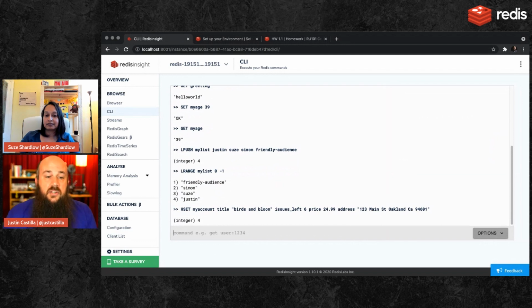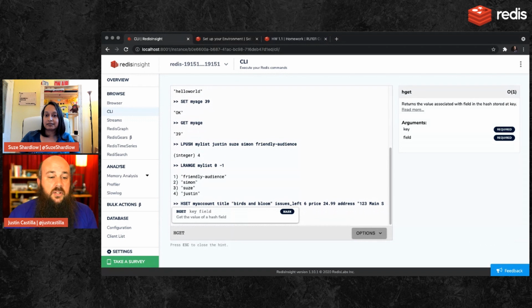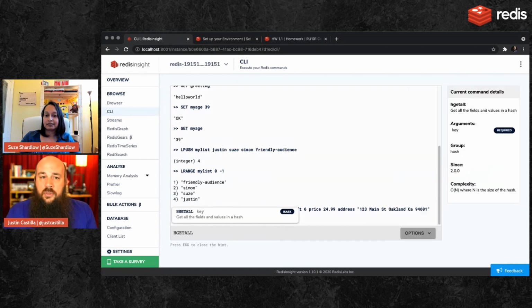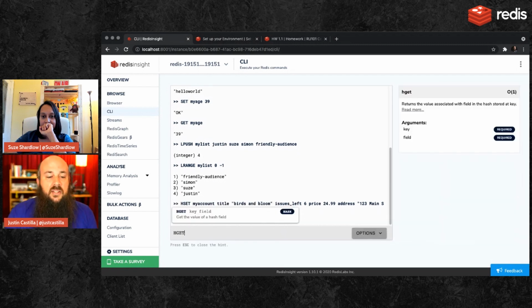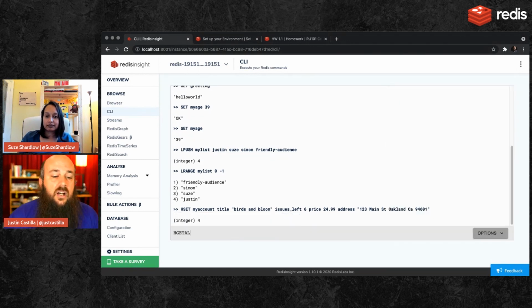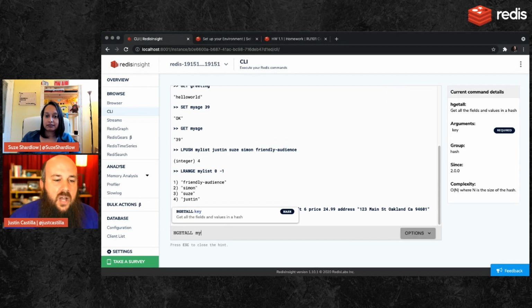So let me check out my account and make sure I got it all. So I'm going to use the hgetAll, which allows me to retrieve all the fields. This might return a lot of data if your hash has a ton of information. But since I only have a couple pieces of information in the small one, it's kind of safe to use. Otherwise, you'll see that the hint tells me to use hget. So hget allows us to get 1 value back. So I'll use hgetAll, and then my account.